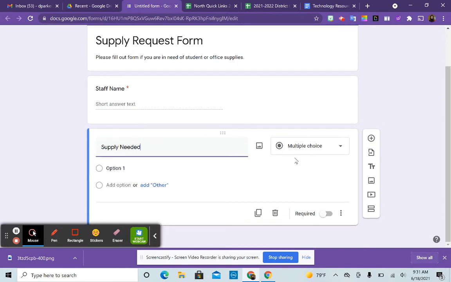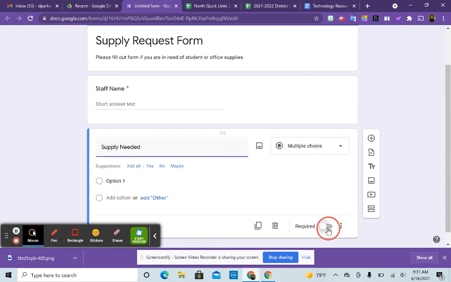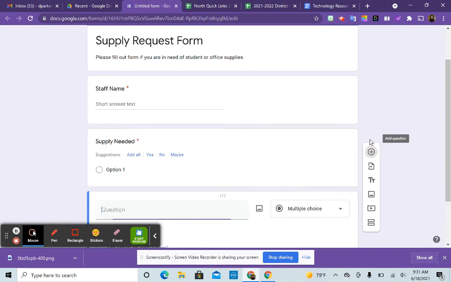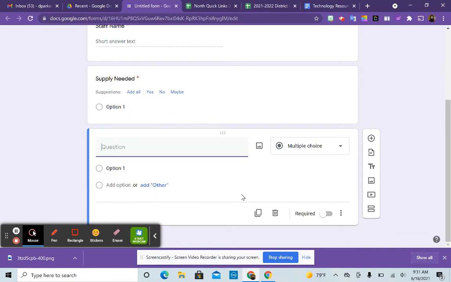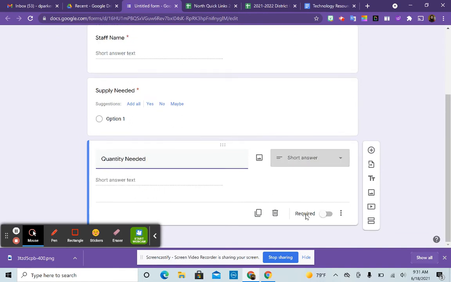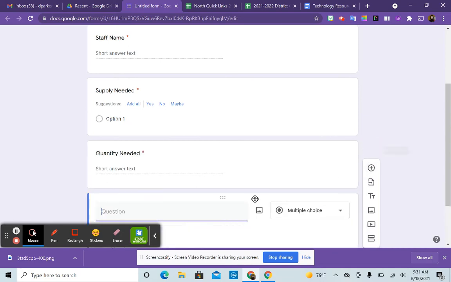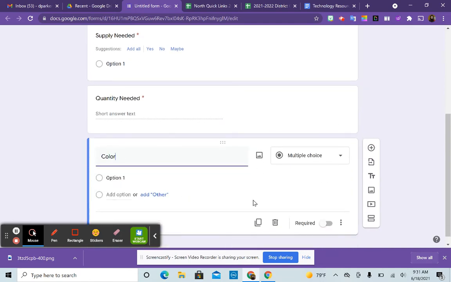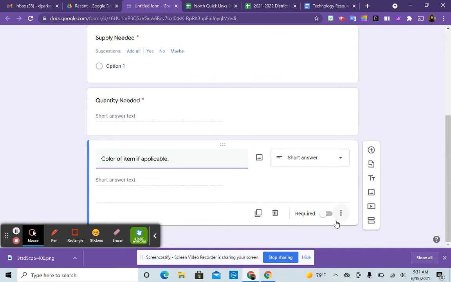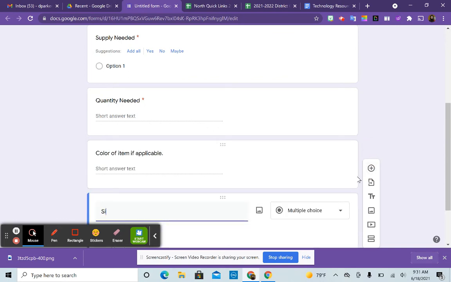I'm going to ask the next question. Supply needed. Quantity needed. If they say I need Post-it notes, well, how many Post-it notes do you need? Color of item if applicable. I'm not going to make that required because some things aren't. Size if applicable.